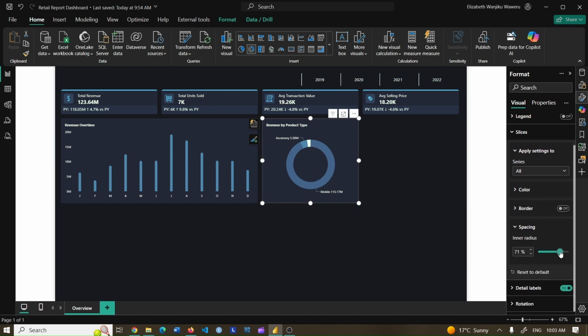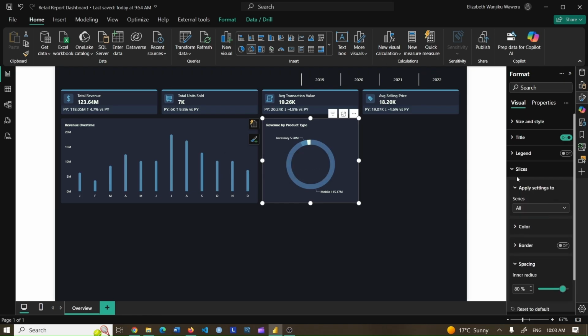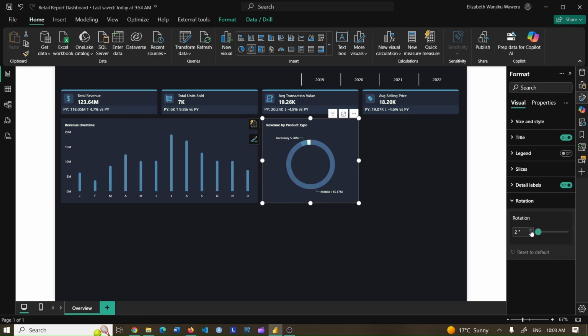If some product types are not visible on the chart, go to rotation and adjust it until all categories are displayed clearly. Then after setting the rotation, check from the slicer if all values are showing and fit.